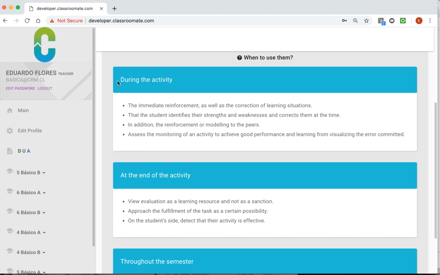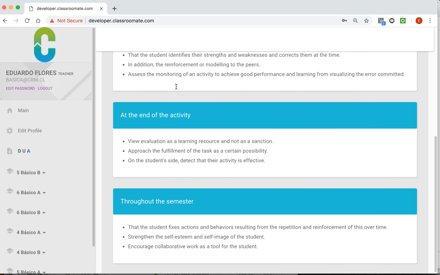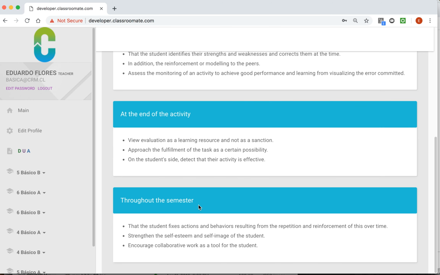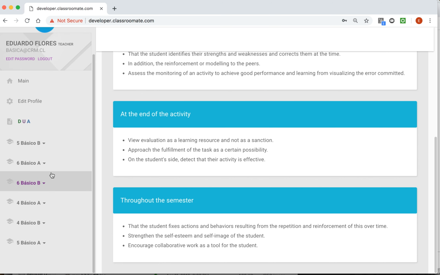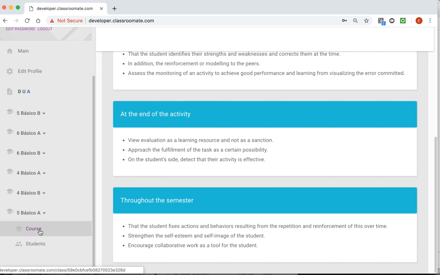During the activity is one of them. Then you have strategies that you can do at the end of an activity, and then you will have strategies that apply when repeated throughout the semester or throughout the year. So here I have the courses that I have. Okay, I will click on Quinto Básico A, which is one of my courses.